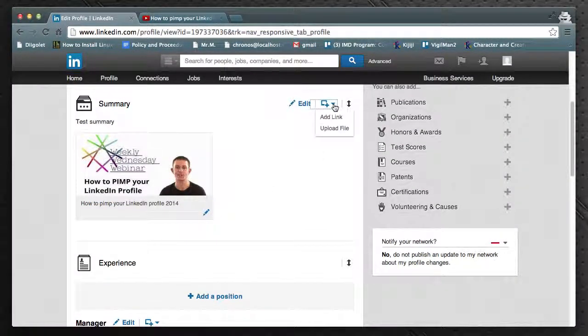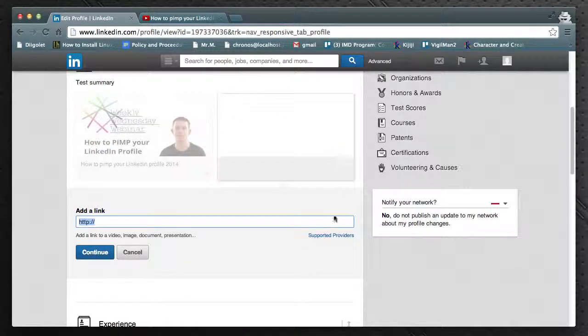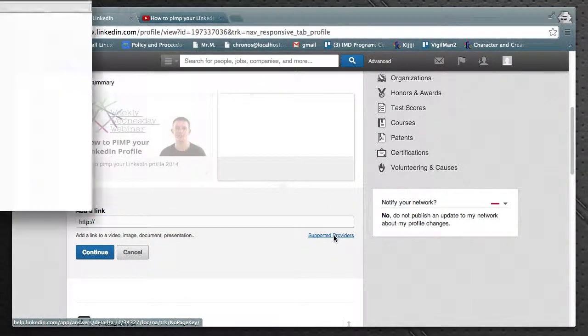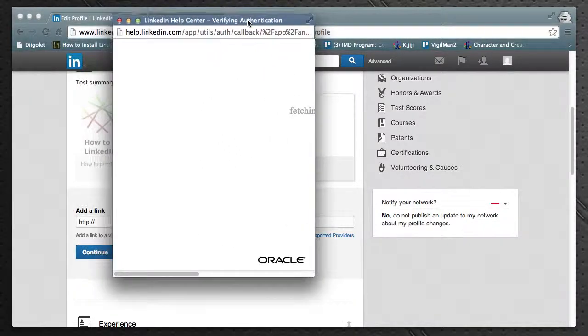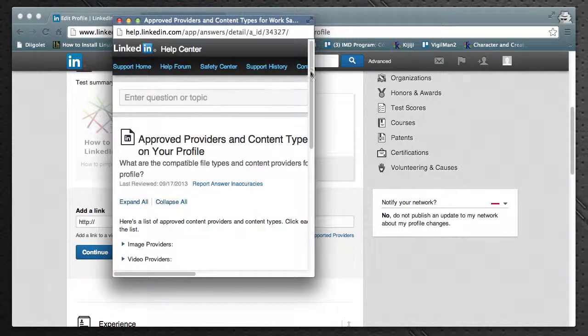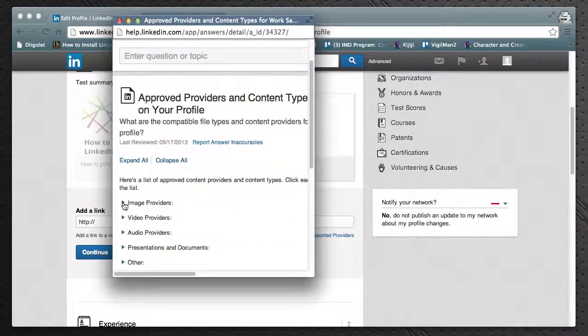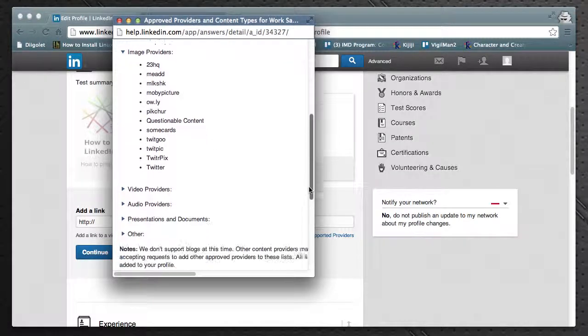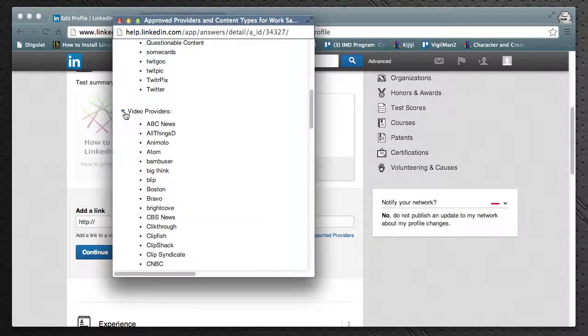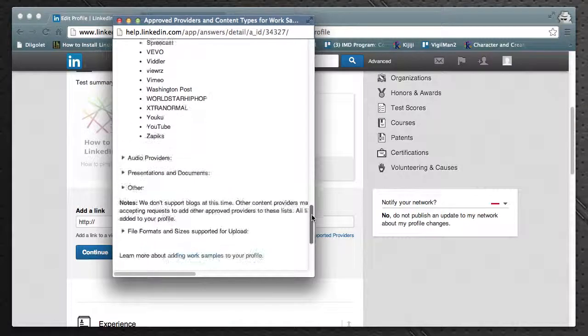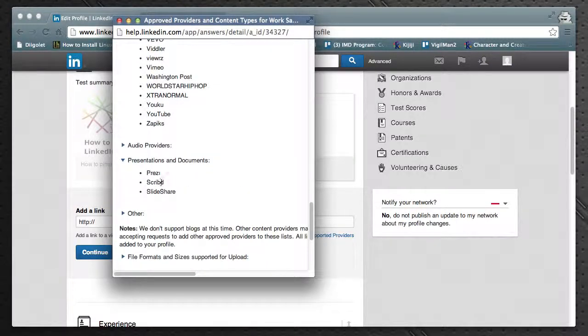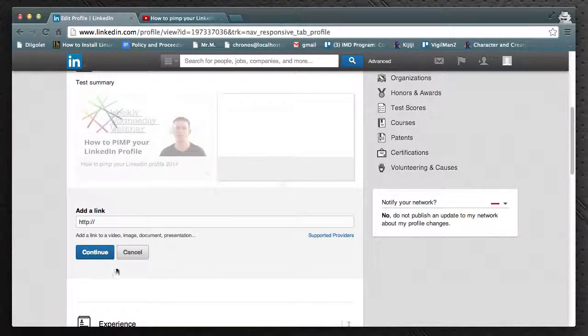And if you're wondering what else you can do, you can go add a link and click on supported providers, and you get a very long list here in a minute of all the things that you can do. All these image providers, these video providers, and if you're interested in presentations, Scribd, SlideShare, that's a great place to put PowerPoint, and much more. So you can add a great deal of resources to your profile by using that method.